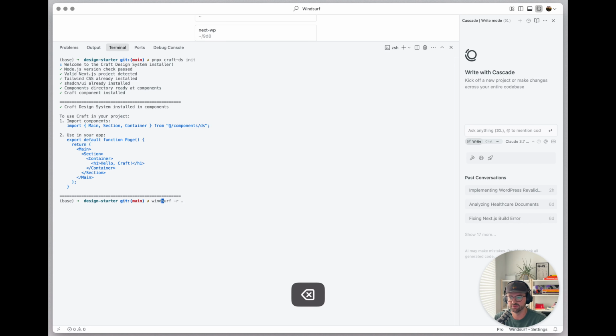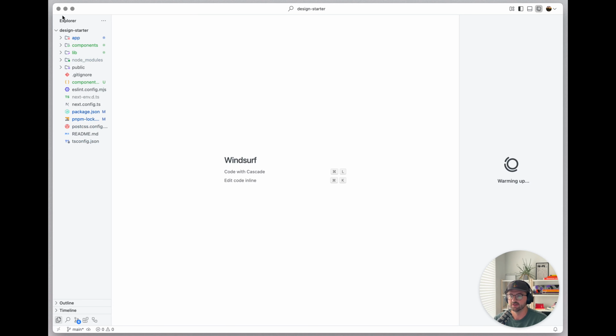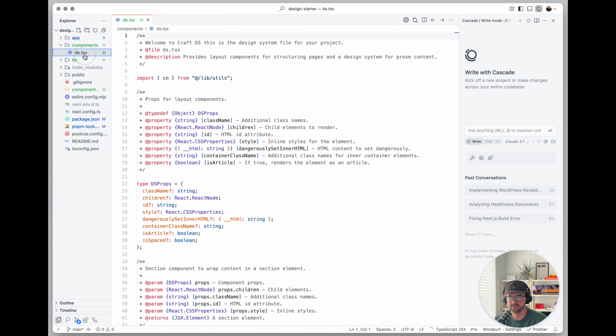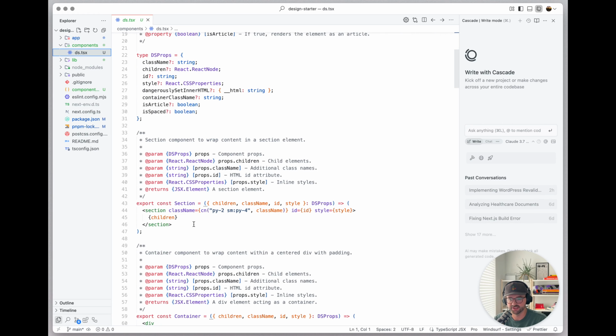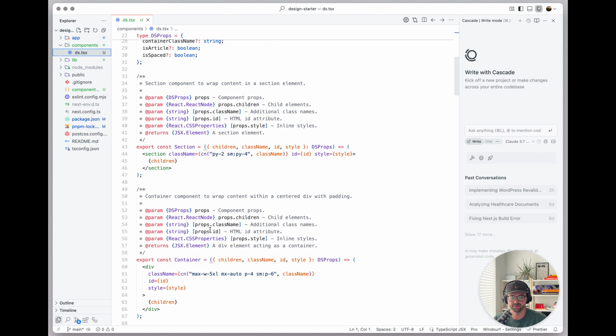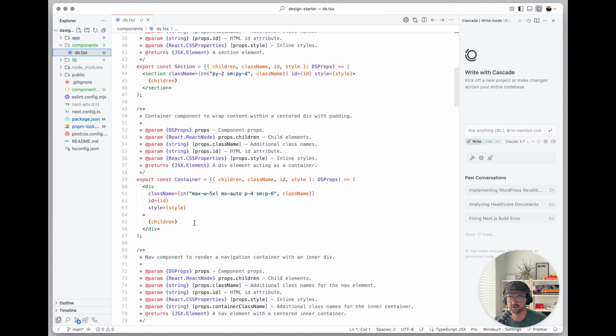Let's do windsurf -r to replace this current window, and then period, into the design starter. All right, so now we're in Windsurf for the design starter. And in components, there's this ds.tsx for design system. This is built from Craft, and you can see there's a section which acts as a wrapper component for content, and also handles the vertical spacing and the max width, and some more responsive spacing is handled by the container.